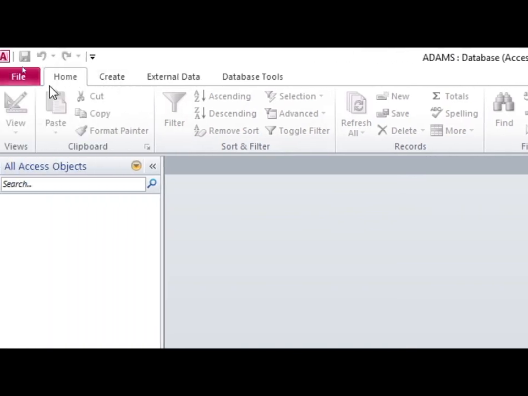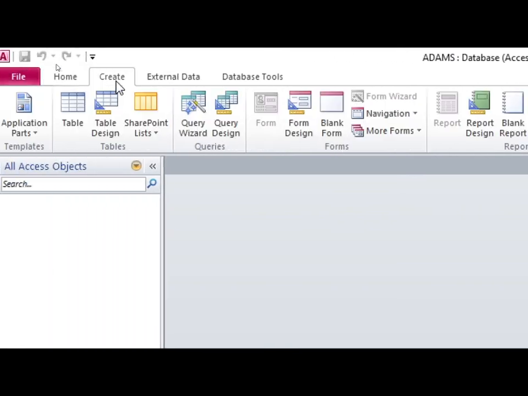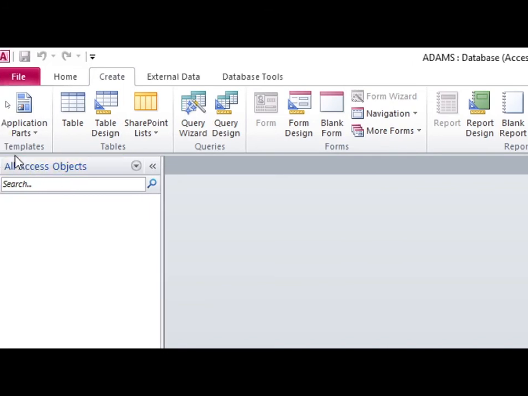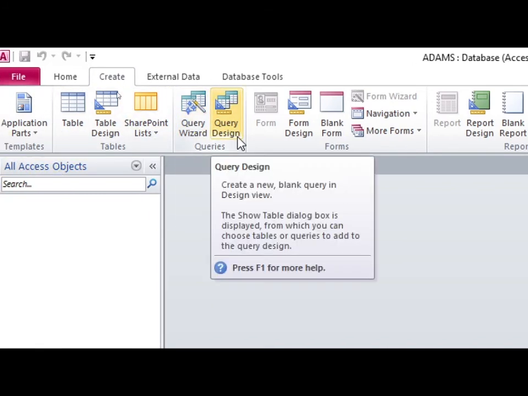Then we also get the tabs, the area where you can create your form, your table, your query, your reports. These are the areas where you can create all of those particular objects in Microsoft Access 2010.